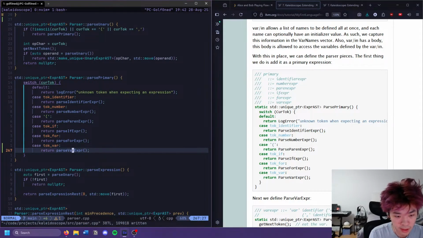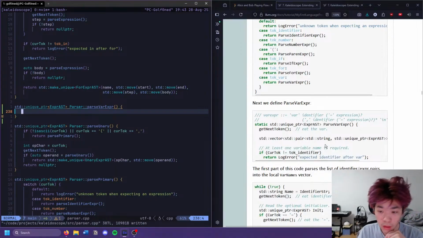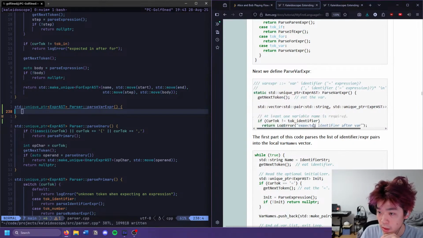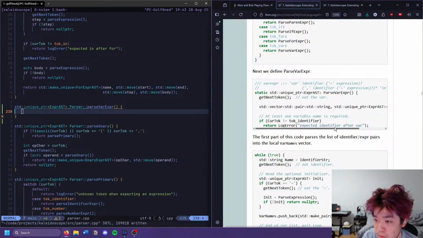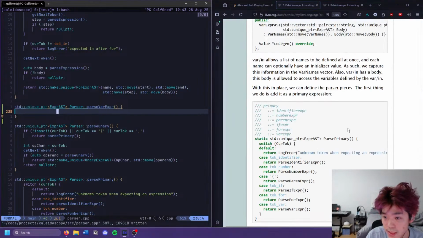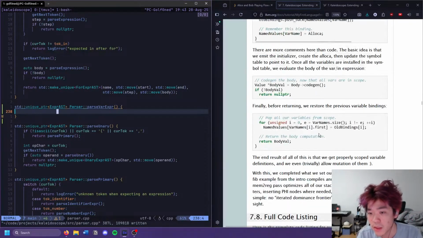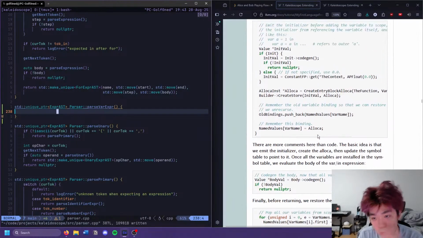Okay, and then we go back up here. And what do we put in here? All right, so we eat the var. We have to handle all the pairs here, it looks like. Is there an example of how this is called somewhere up here? Oh, guess not, okay.